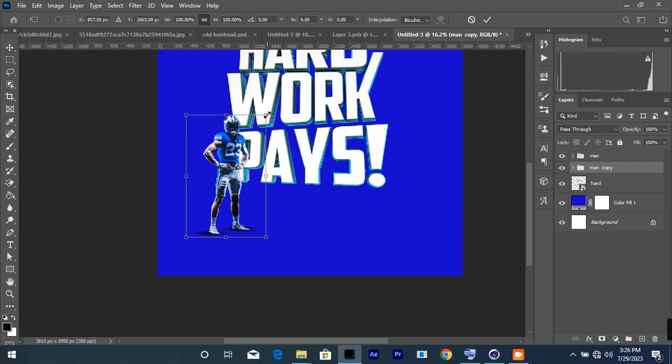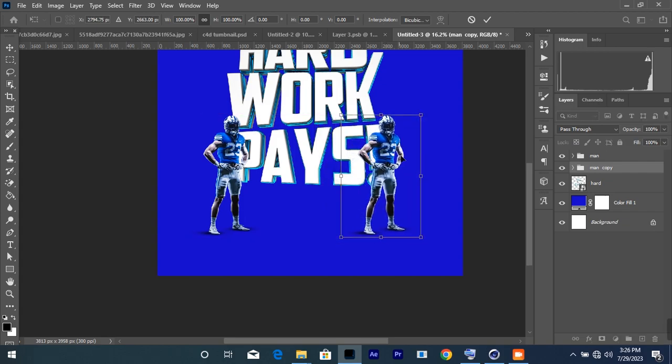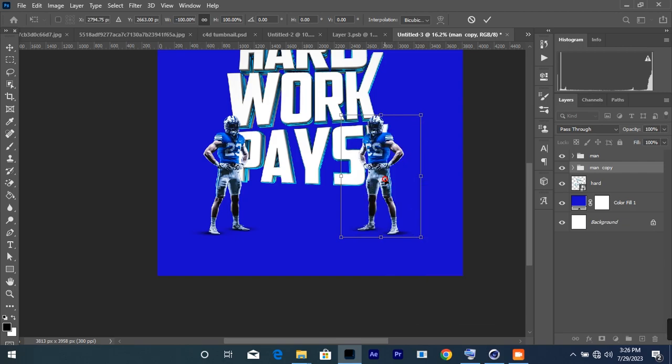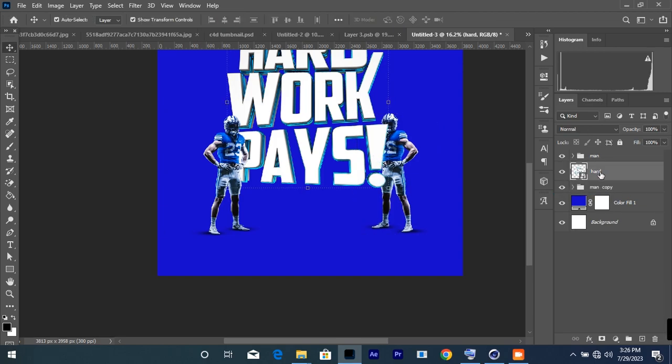Then I'll hold here, then bring this man here, then press here again, then right click, then go flip horizontal. So I want this man to be at the back of the text, so I'll bring it at the back of the text here. Let me name it text.